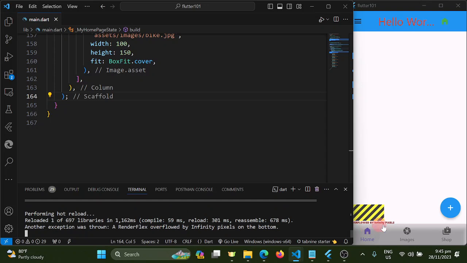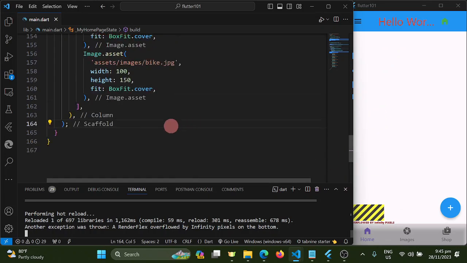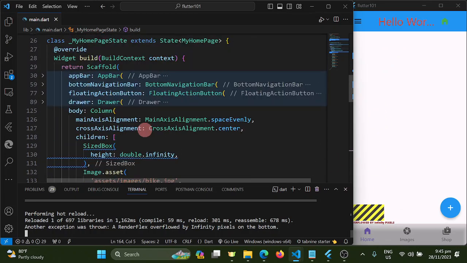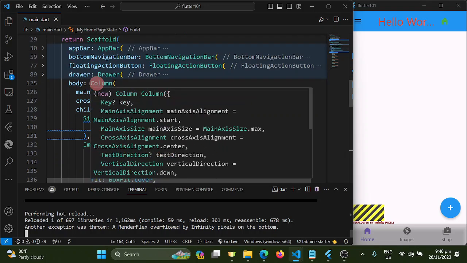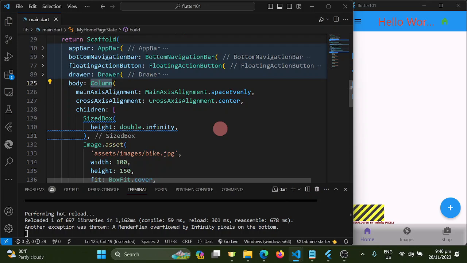So as you can see here, we have an overflow. Okay, so if ever you have an overflow, it means those images or those widgets do not fit on the current size of the screen. So what we are going to do here is, instead of having the column, I'm just going to try a list view.